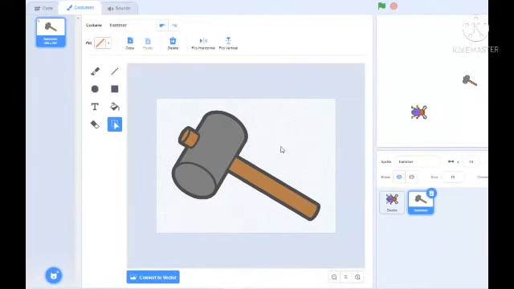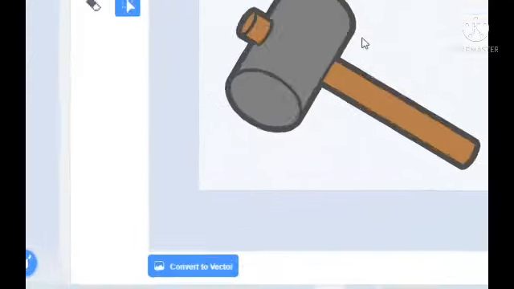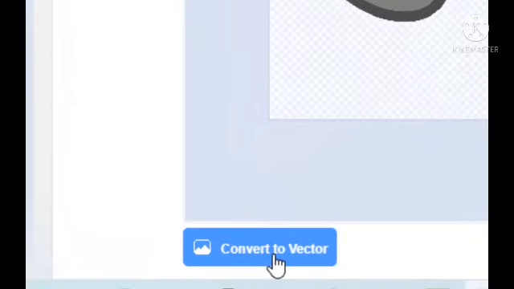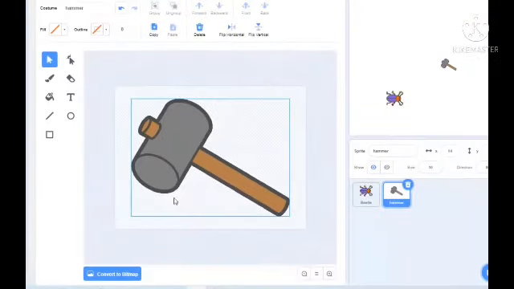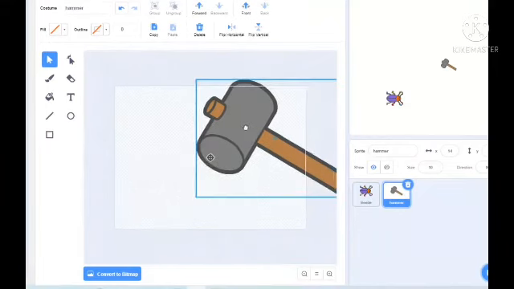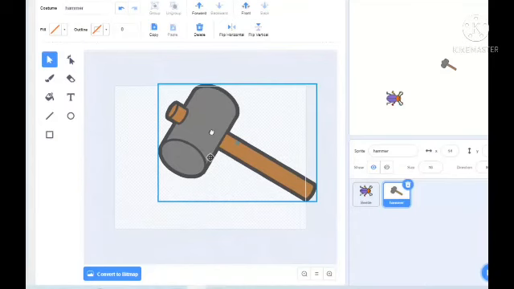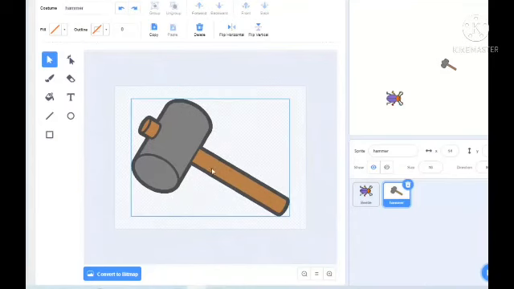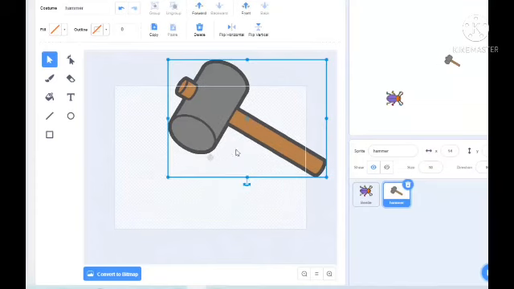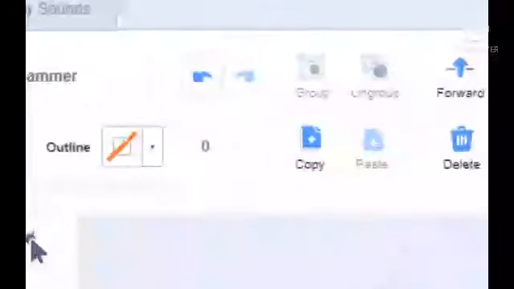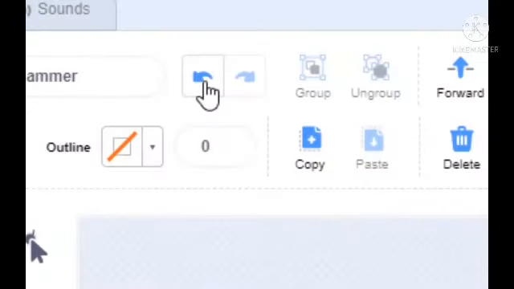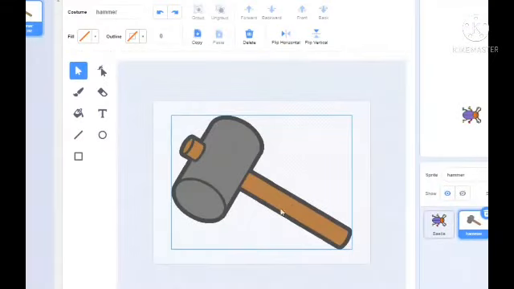Because with a graphic that I bring into Scratch, I need to convert it to a vector. I just have to hit this button here. When I click on it, it looks like nothing has happened. But now I can actually click on the hammer, and you will notice that I can move the hammer around. Now, I don't want to do that, so I press Control Z to undo. Let me just do that again for you. If you move something by mistake, you can either hit Control Z on your keyboard, or you can press this button here, which is the undo button. And I do that, and it took it back.